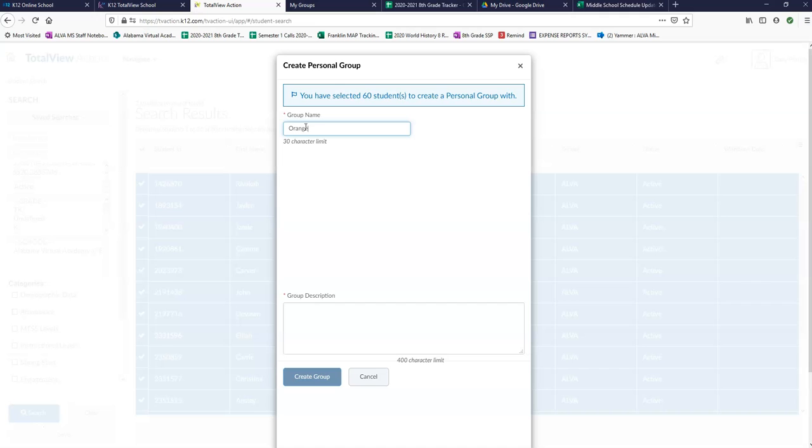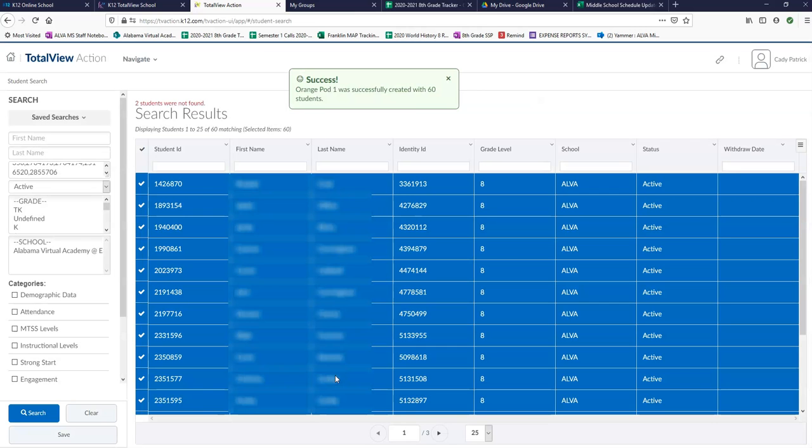I'm going to name my group, for me, Orange Pod 1. You name your group whatever you need to for you to know which kids it is. Then you're going to hit Create Group. Now you want to double check that your group is where it's supposed to be.